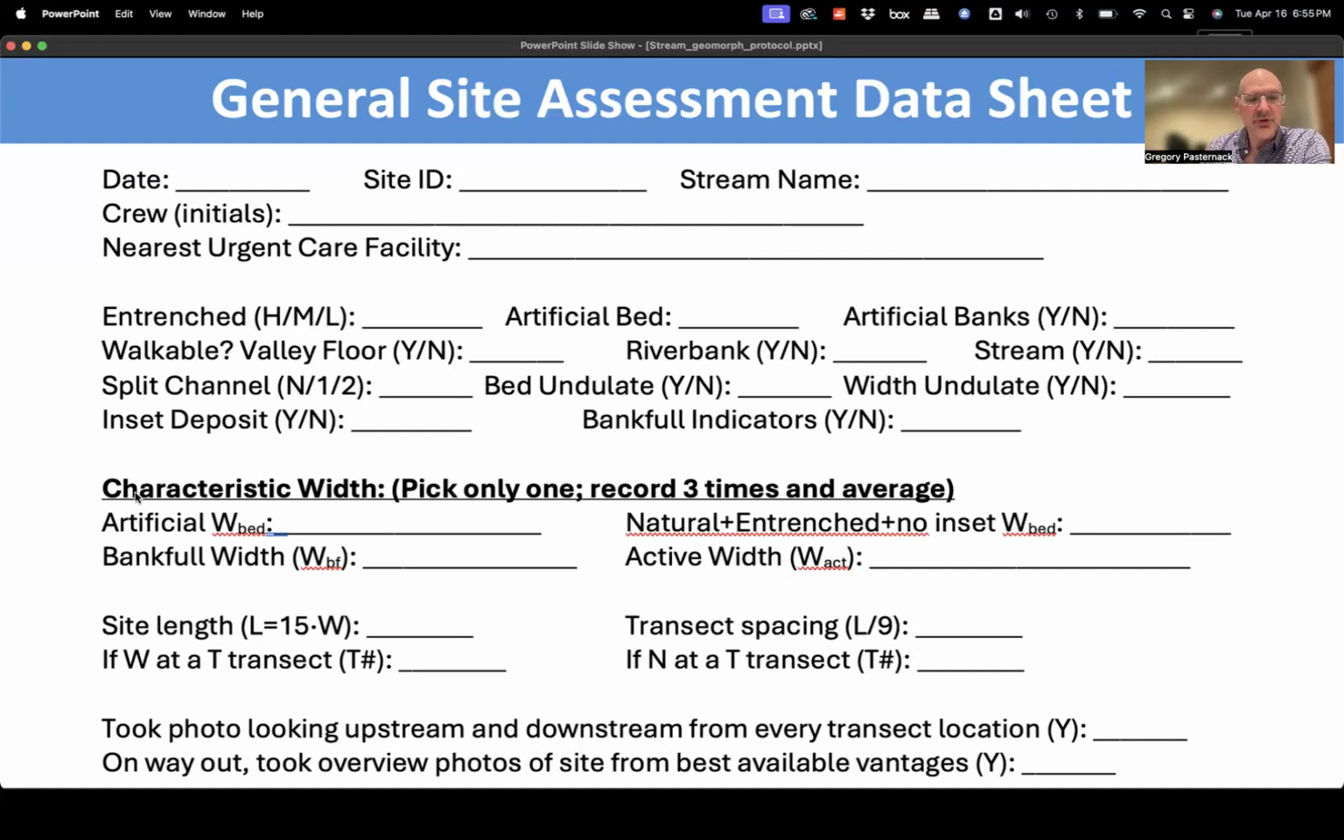Now you have to go through the decision tree to pick your characteristic width and measure it 3 times. I tried to make these spaces wide enough that you could write all 3 numbers and take the average on the sheet. You only need one of these 4. It's either artificial bed width, a natural entrenched channel with no inset sediment width, a bankfull width, or an active width. So it's one of those.